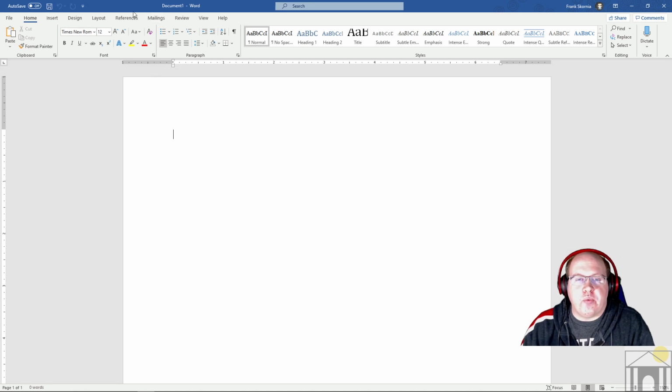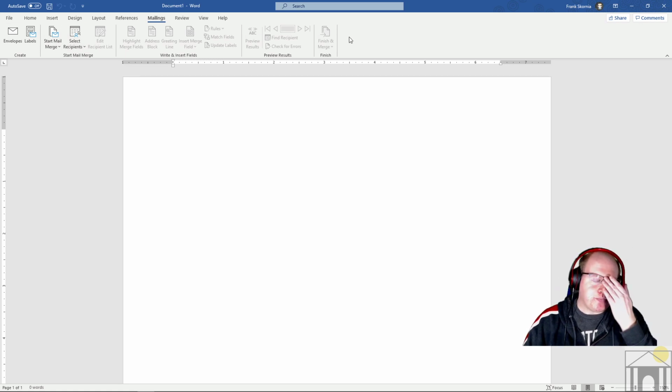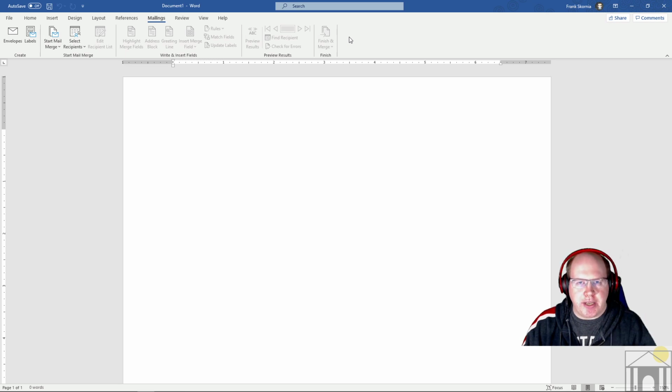I'm going to come up here on the ribbon to the Mailings tab right up here. We're going to go over to Mailings. Now there are 2 different ways that you can do a mail merge in Microsoft Word. One is by using the mail merge wizard, and the other way is to do it manually, step by step, through the mail merge. I'm going to show doing the mailing labels using the mail merge wizard, and then we're going to do a mail merge into a letter using the individual steps.